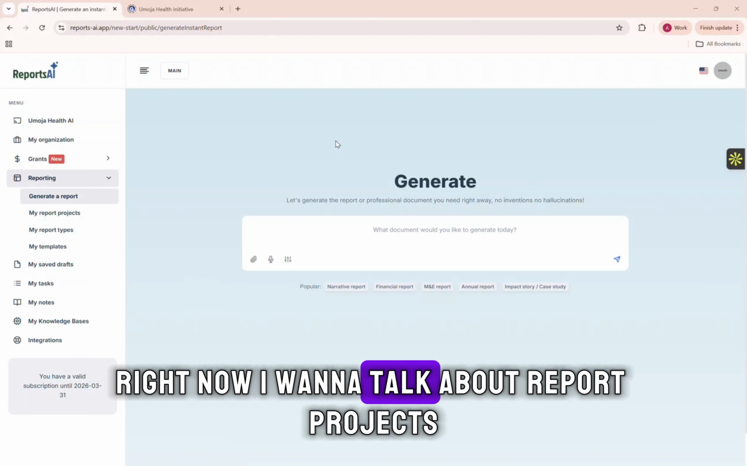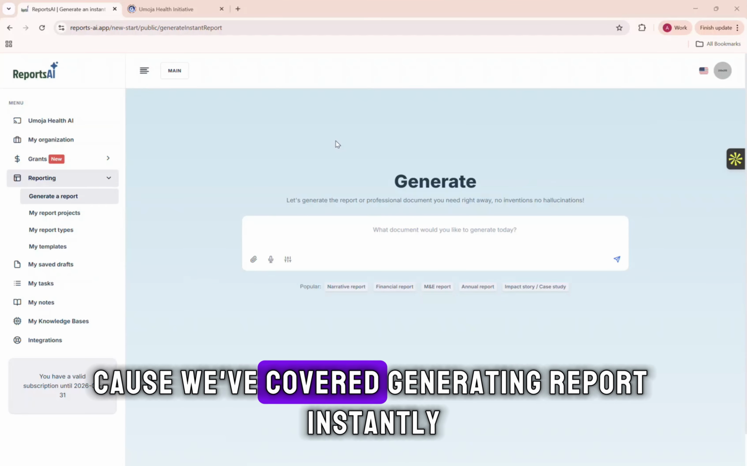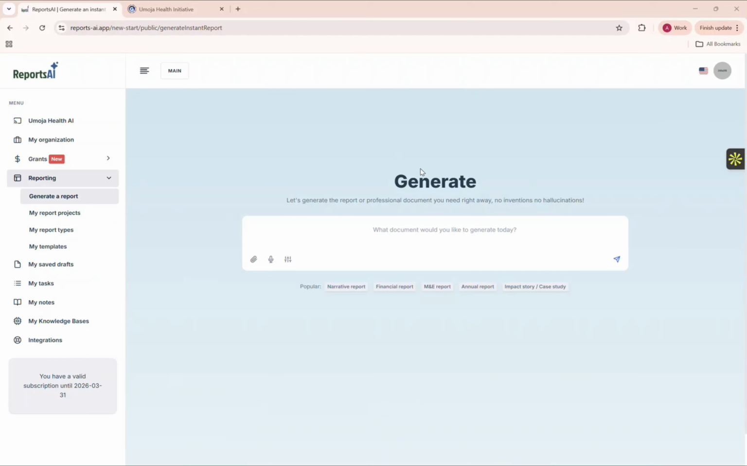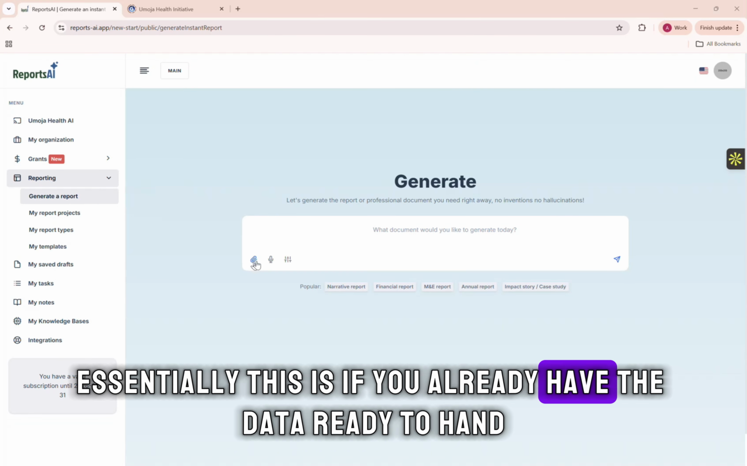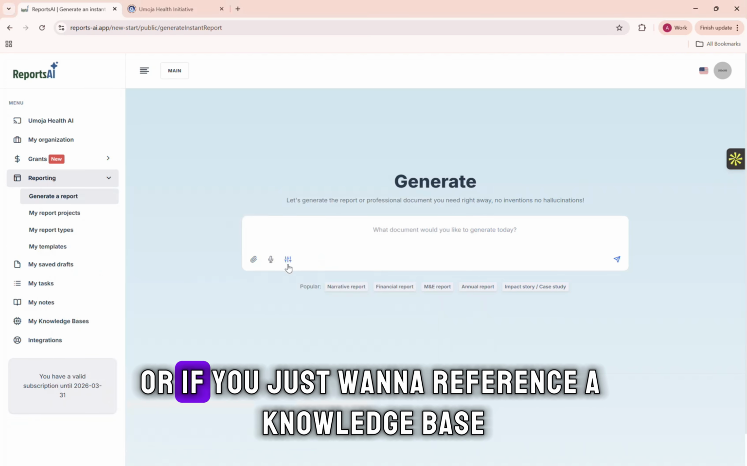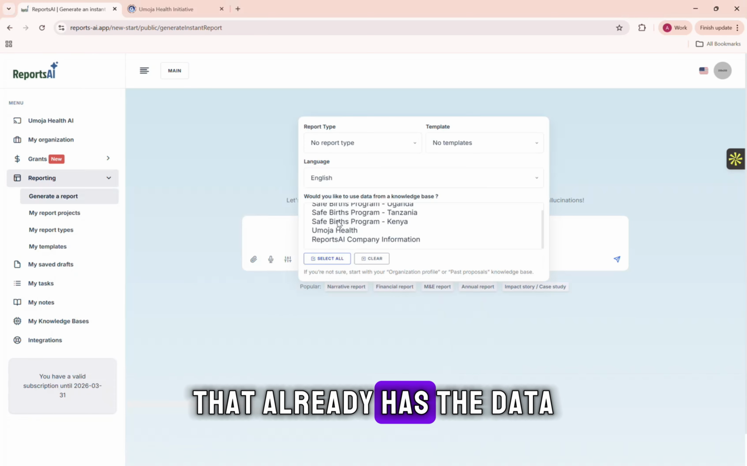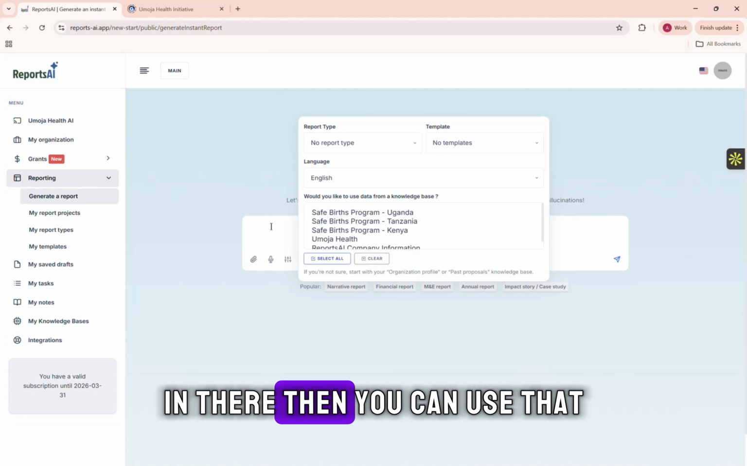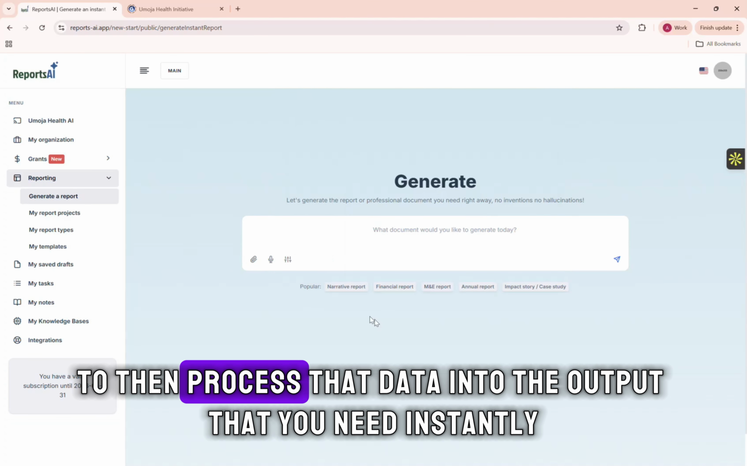Right, now I want to talk about report projects because we've covered generating a report instantly. Essentially, that's if you already have the data ready to hand that you want to upload to generate a report, or if you just want to reference a knowledge base that already has the data in there, then you can use that to process that data into the output that you need instantly.